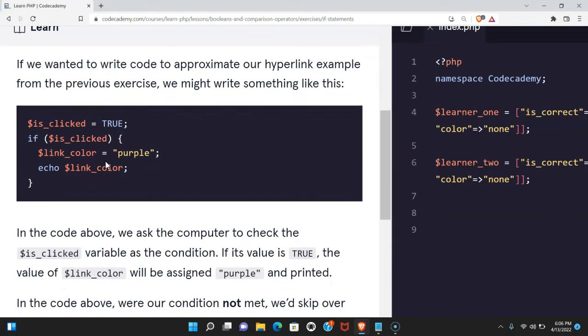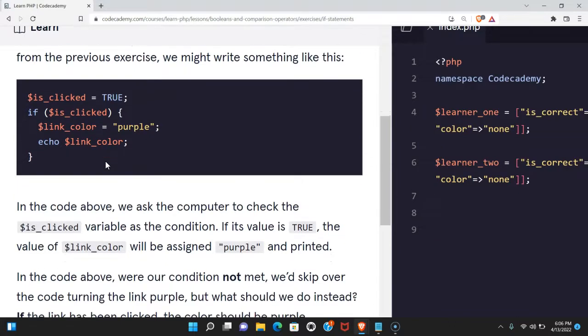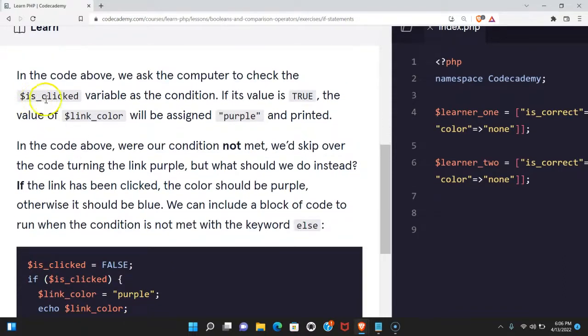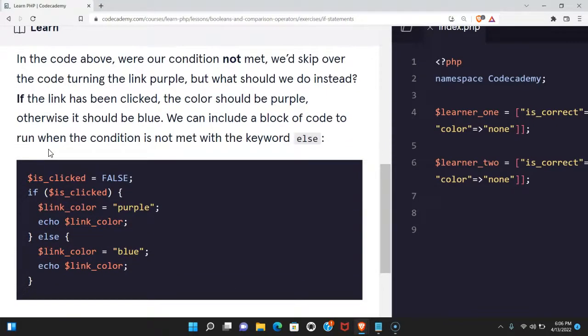If we wanted to write code to approximate our hyperlink example from the previous exercise, we might write something like this. isClicked is assigned true. If isClicked, then linkColor is purple and we echo linkColor. In the code above, we ask the computer to check the isClicked variable as the condition. If its value is true, the value of linkColor will be assigned purple and printed. In the code above, were our condition not met, we'd skip over the code turning the link purple.